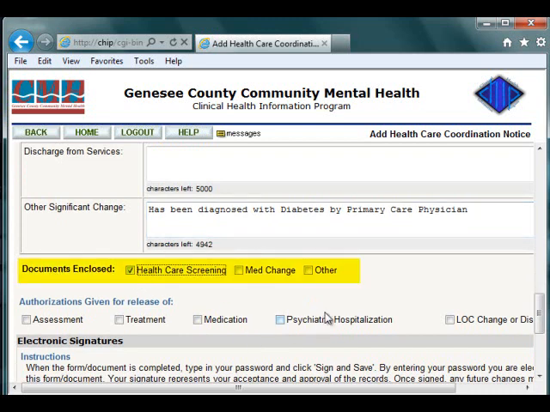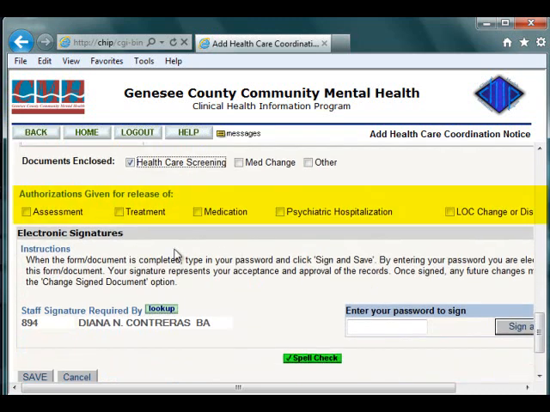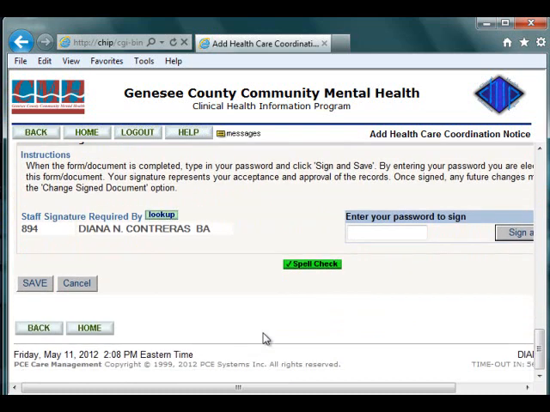Next, under the section titled Documents Enclosed, staff will select the appropriate box for healthcare screening, med change, and/or other. Under the section titled Authorization Given for Release of, staff should select only those boxes that apply. Please refer to the section above under Types of Services as a reference.